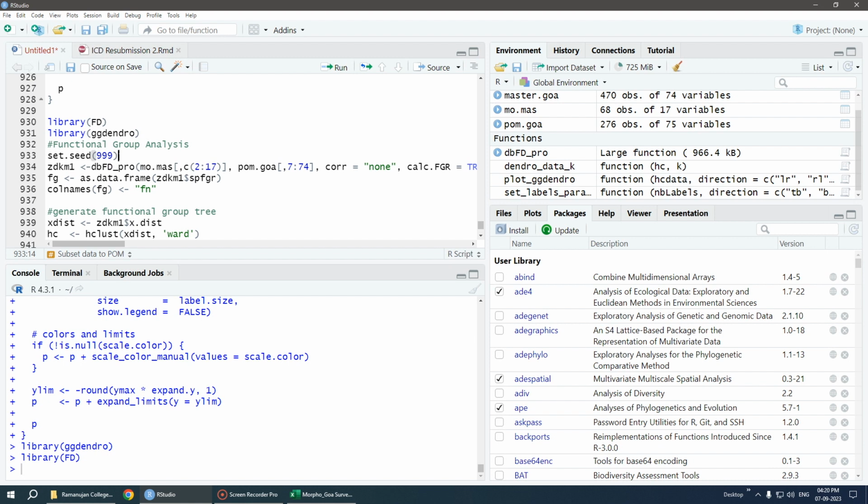Then I get into the actual functional group analysis, where it is an iteration based analysis, and it can take any kind of iteration, and the start point can be random. However, I don't want the start point to be random, because I want the start point to be set. I want the results to be repeatable and replicable all the time. Hence, I will set the seed at 999. You can select any value. It's just a random value. So I have selected the seed as 999.